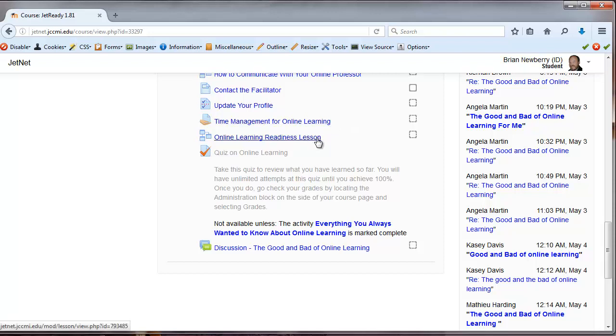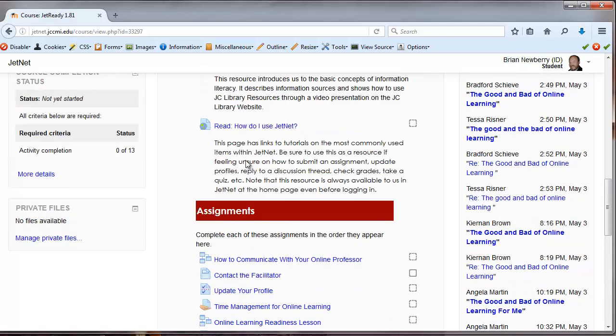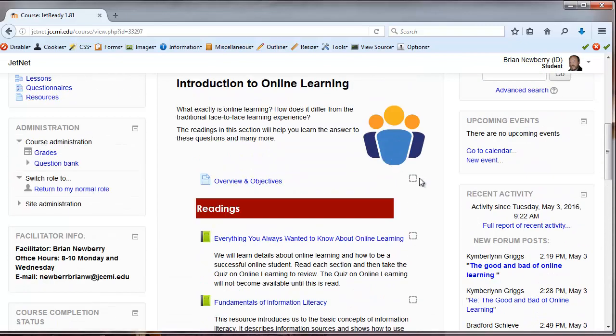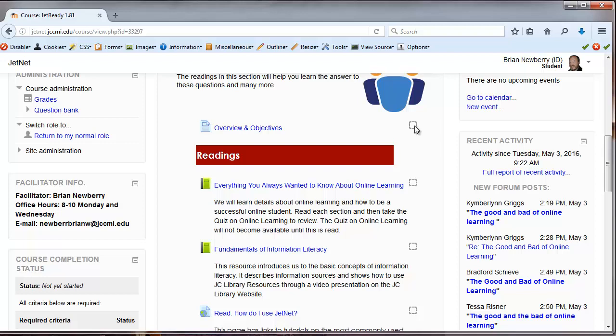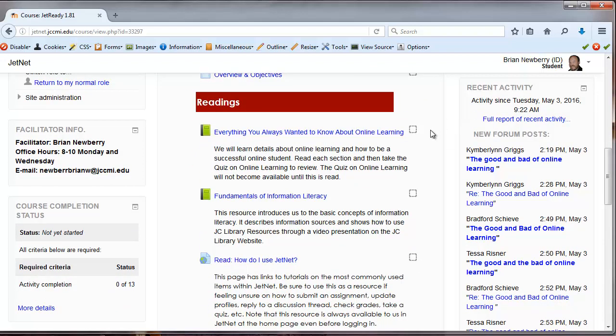Finally, there's an online learning readiness lesson testing whether or not you know. And then when you finish these, you'll have a quiz on online learning that will open up, and that's your exit. Now you'll notice that along the side there are these check boxes. Some of them you can check yourself. Others can only be checked by the computer after you complete a quiz or open an item, for example.